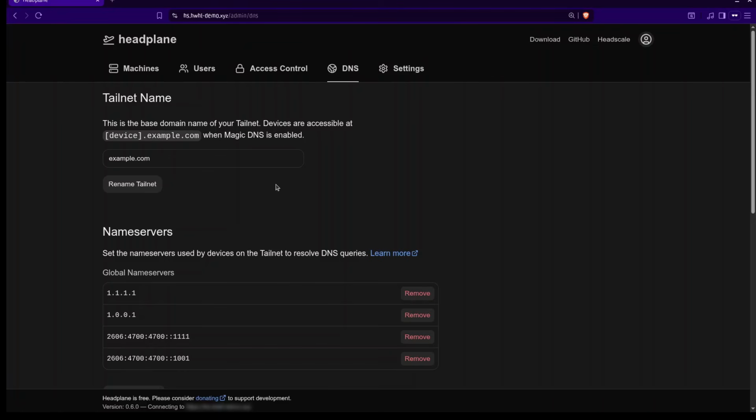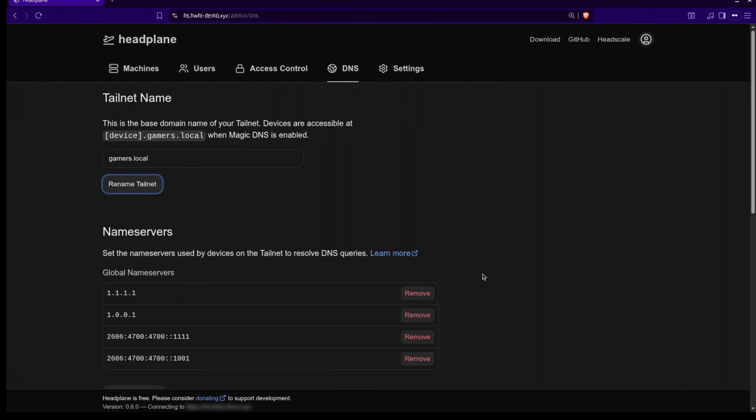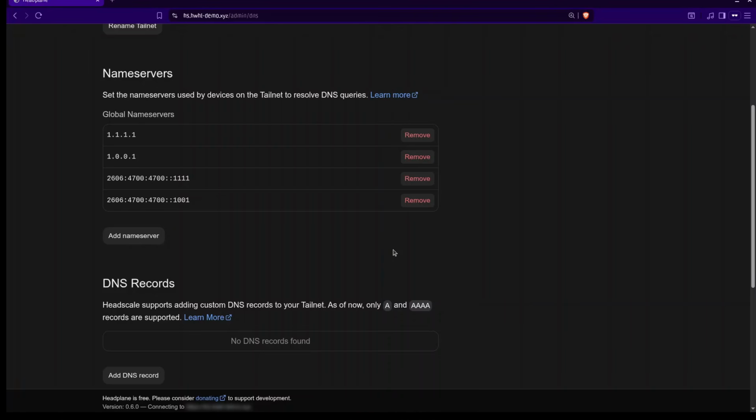So on Headplane, we can actually rename that tailnet. So I'm going to do that right here. Let's say that I wanted this to be gamers.local, and it will change that setting. And as you can see here, it is done. So that's a great feature. You can change your tailnet name from right within the GUI, and you can change it to whatever you want. Just don't use legitimate websites. That might cause confusion.